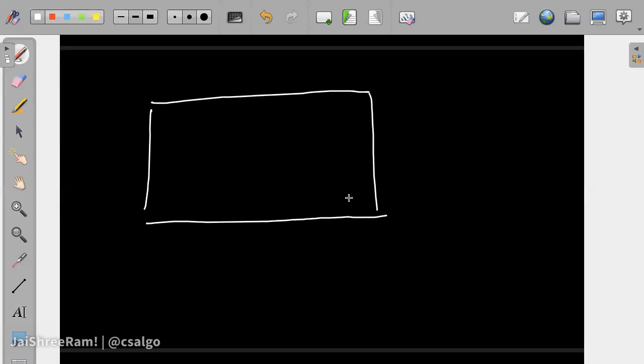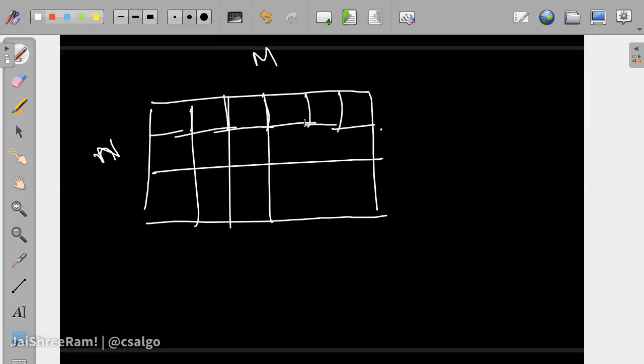Okay. So let's say there is an n cross m piece. Let's say there is an n cross m Cadbury chocolate, and there are small chocolates of Cadbury in the places. I hope all of you have seen how they are broken down into blocks. So there are n cross m such blocks. Now what we want to do is divide it into k pieces.